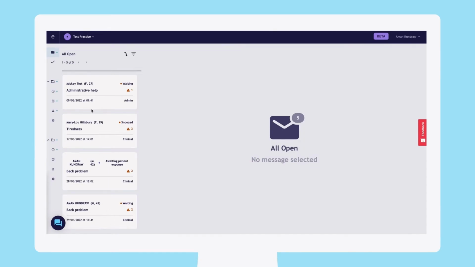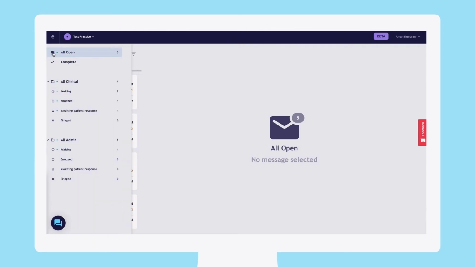Now, before we go through that in detail, I'm just going to give you a brief overview of some of the key features. This is your inbox pane. This is going to give you a view of all open consultations, any that you've marked as complete, and a segregation of clinical consultations versus admin consultations. That segregation is predetermined based on the consultation type the patient submitted.